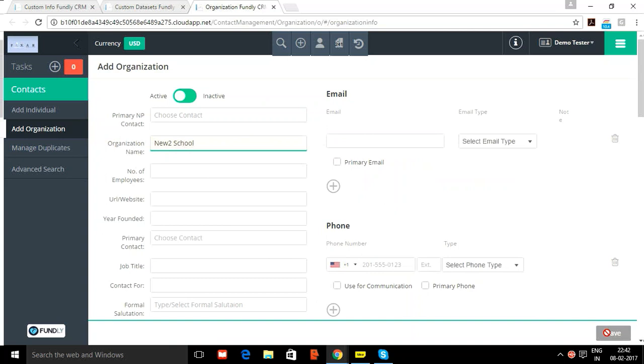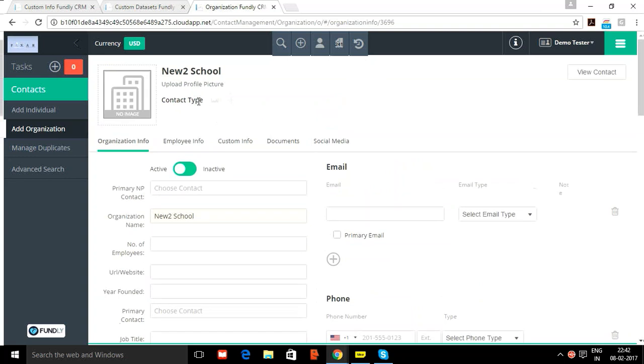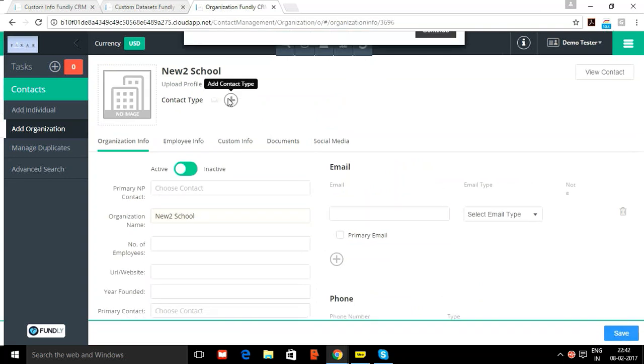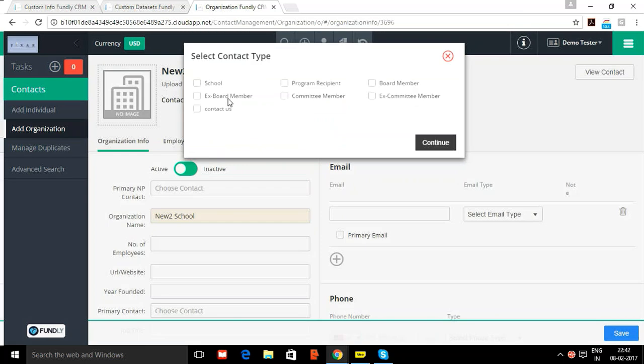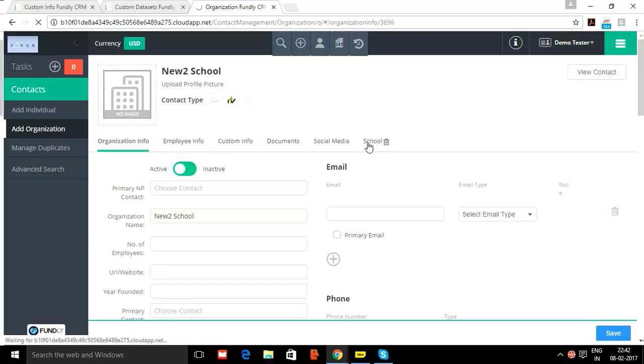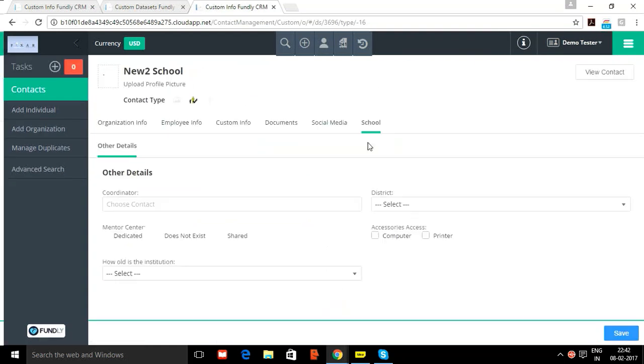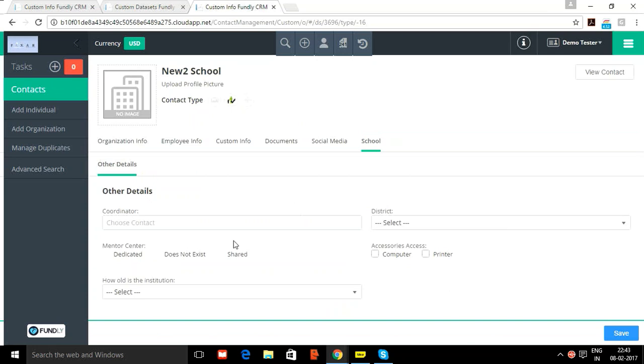Okay, so once I created the organization, then I'll have a contact type which states school. I just need to edit. And again, one more tab will be populated. From there, I can fill out all the custom data set which I have shown before. So all those details will be available here for a user to be entered.